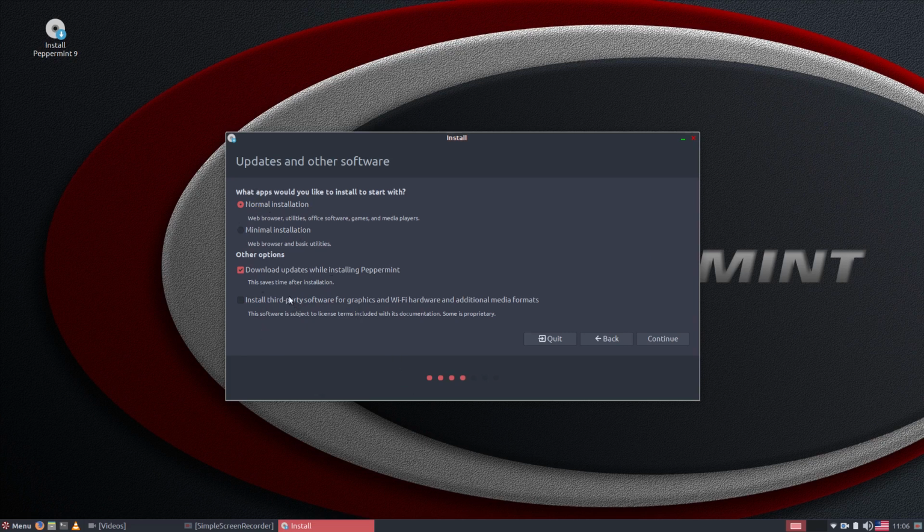So normal install. Should I download updates? Yeah, I'll do that. Install third-party software, which will allow you to get your graphics drivers and your media codecs and Wi-Fi drivers if needed. So it's always good to tick that one on.